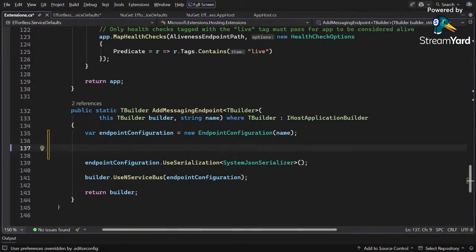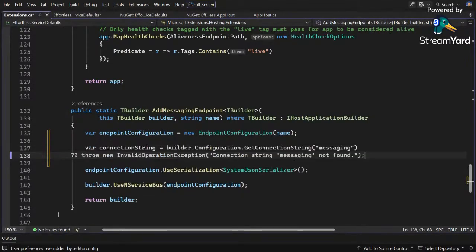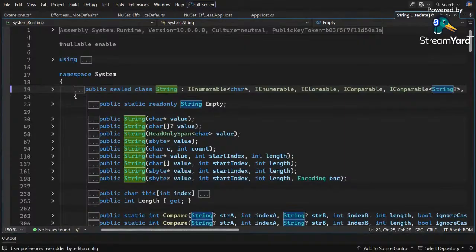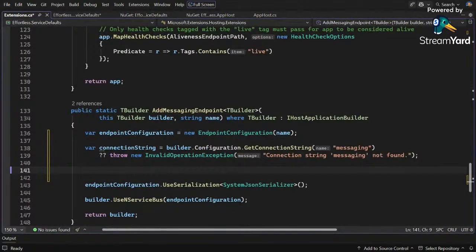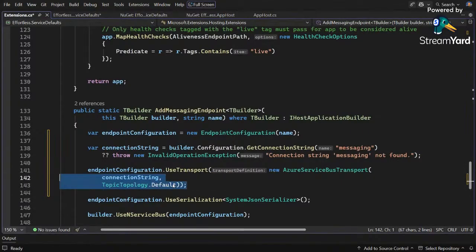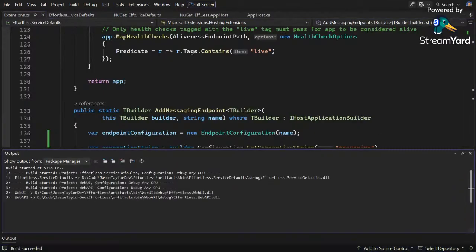We will grab, using service discovery, our connection string for that messaging endpoint. We're referencing the name of the service or the resource that we defined. If it doesn't work, we're going to throw an exception. And then we just say endpointConfiguration.UseTransport and pass in that connection string. So there's the Azure Service Bus transport. So let's do another rebuild and give it a test run.